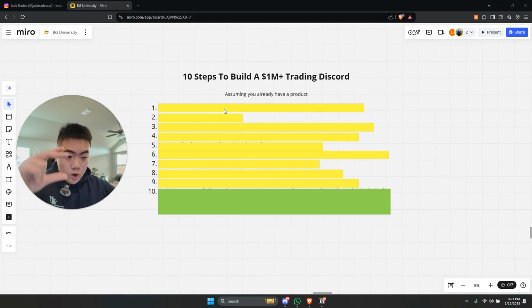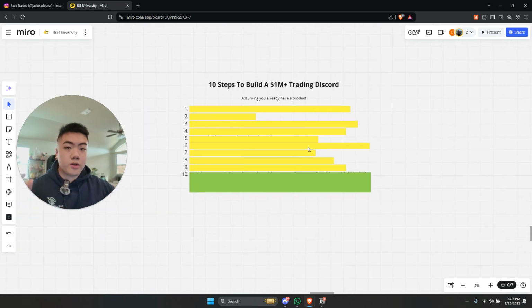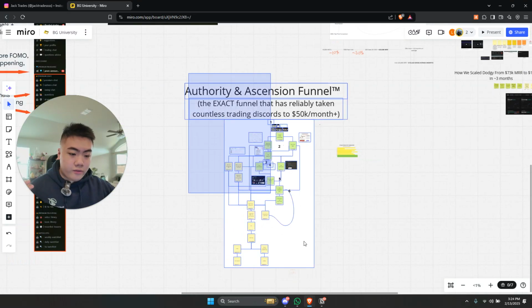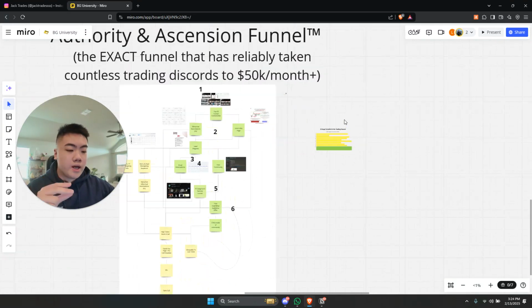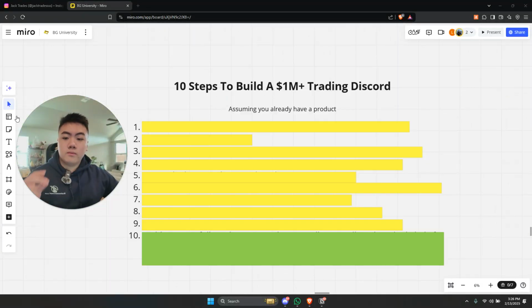So basically, it's going to walk you through exactly the 10 steps I would take if I wanted to build another $1 million trading Discord, which, you know, we actually do want to do. And then I'll walk you through the exact funnel we use and how we've systemized all these 3 steps. This is assuming that you already have a product up.